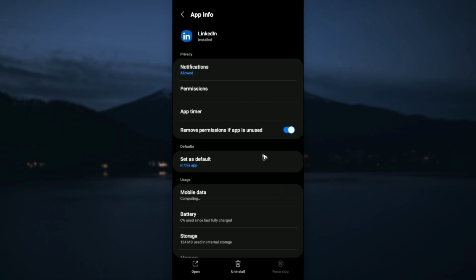And now, if you're using iOS, go and find the settings app. And once done, find the apps section. All right, now go ahead and find LinkedIn. Tap on it and just tap on offload data or offload app.